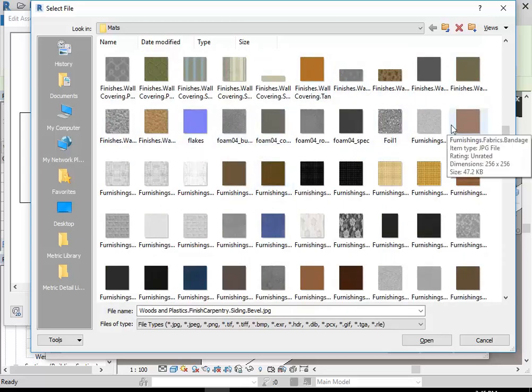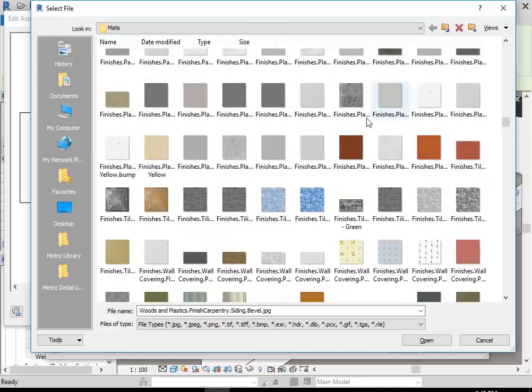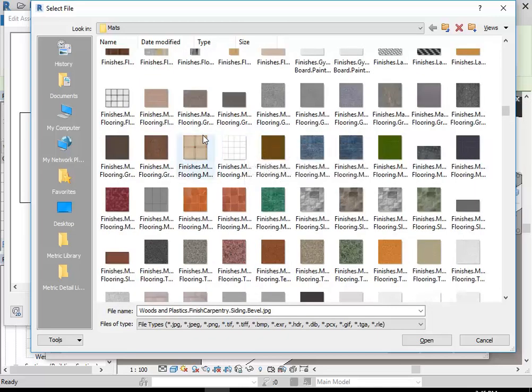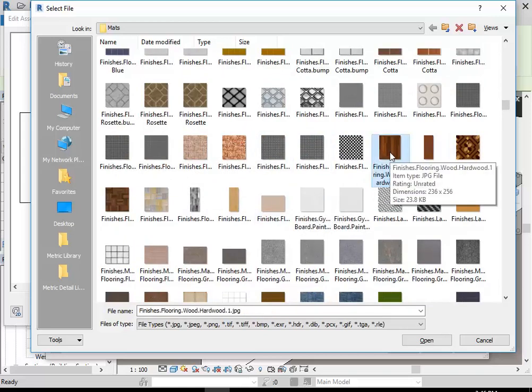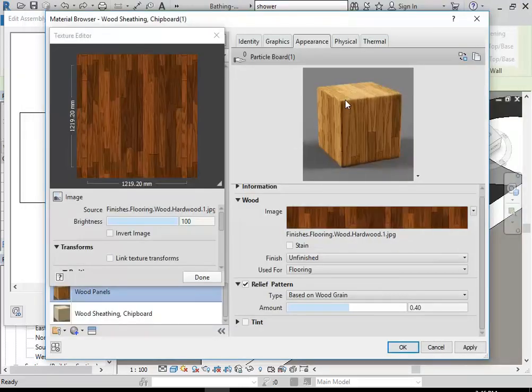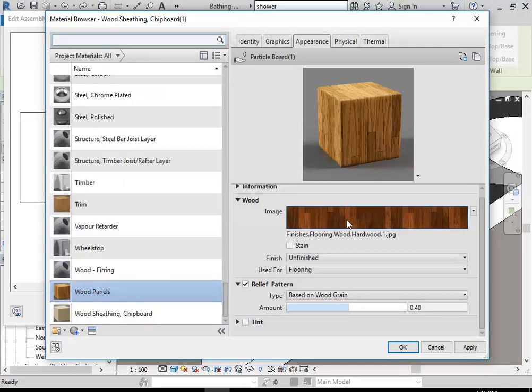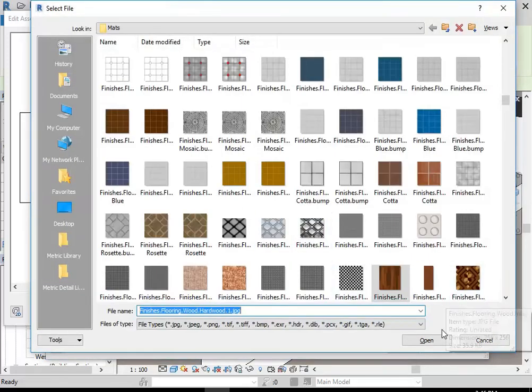Oh no, sorry, it's not flooring anymore, is it? It's finishes, sorry, finishes flooring. Crazy system, but that's how it is. Here we are, finishes, and then you've got some flooring materials. So this hardwood one, there we are. Okay, so I've got boards that, again, are coming from an image. And again, that's the image.